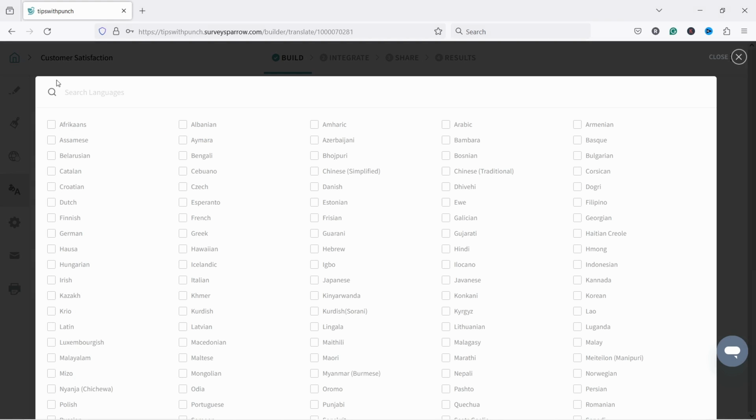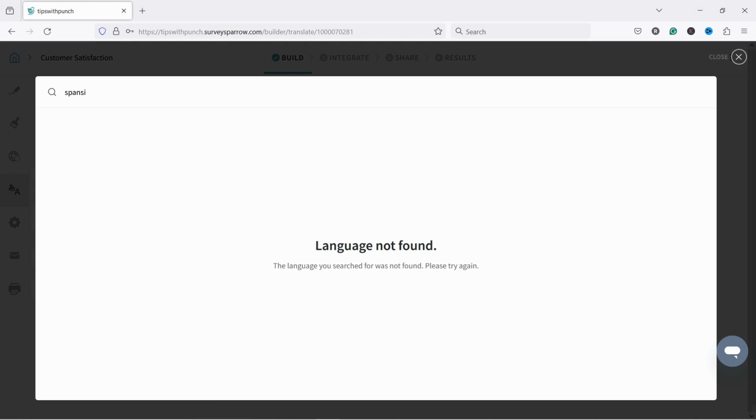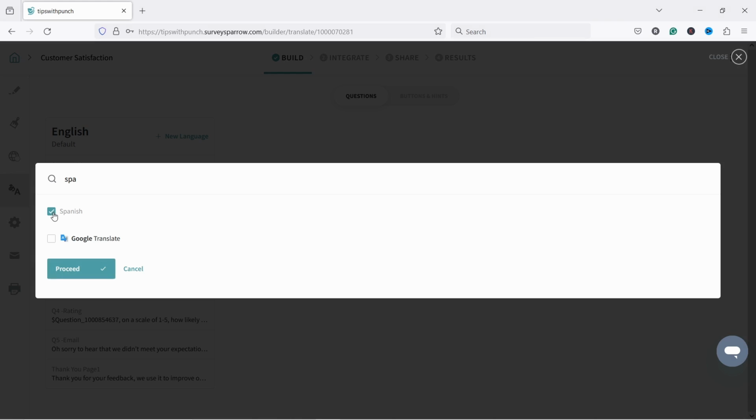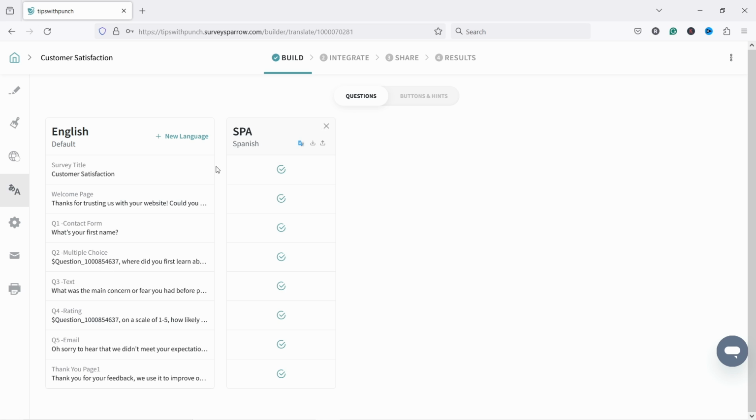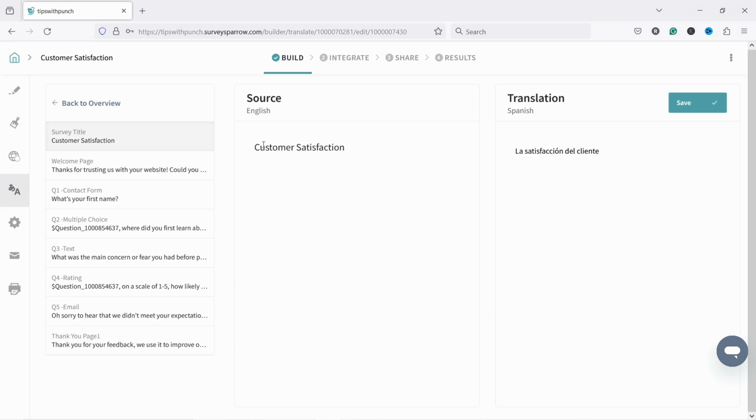Let's say new language. From here, I'm going to look for Spanish. Here, Spanish. And you can even Google Translate this. This depends again on the plan you choose with SurveySparrow, but it's an option and it speeds up the whole process. So let's proceed. Now it will just translate everything. And if you're not happy with it, you can always check it. Yeah. So you come here, you click on it, you see Spanish. Is this really the correct way?